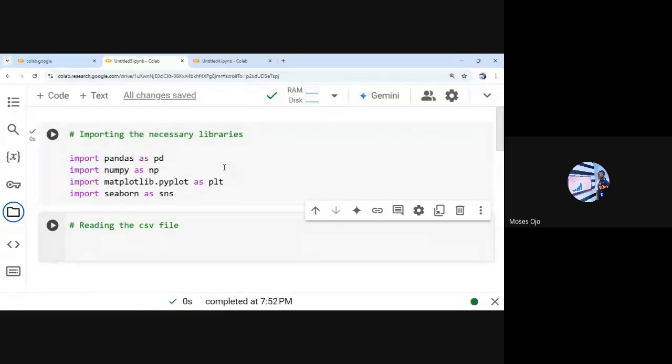If it's an Excel file, there's a way to import it. There's a way to read it. If it's a CSV file, there's a way to read it. Just a minor, very small difference in between. So let's try to read our data set now.